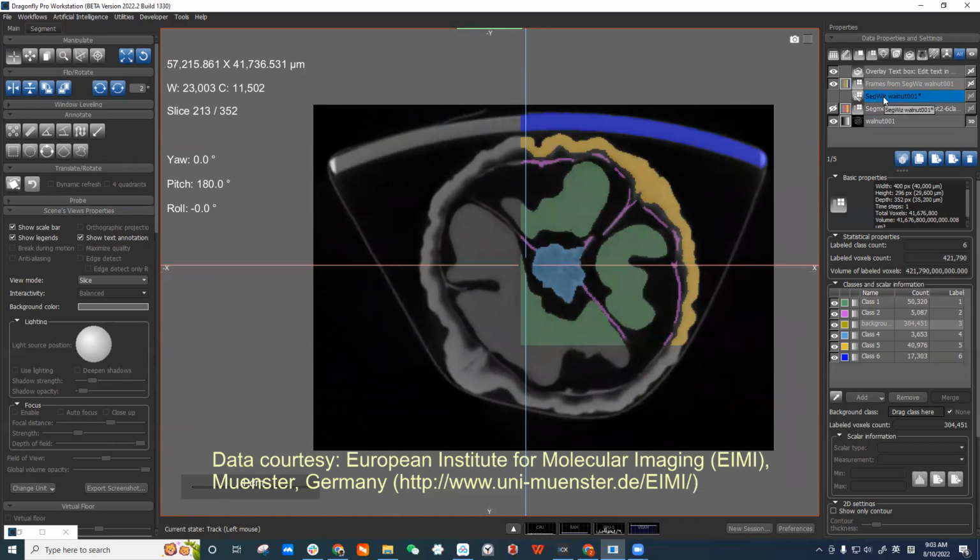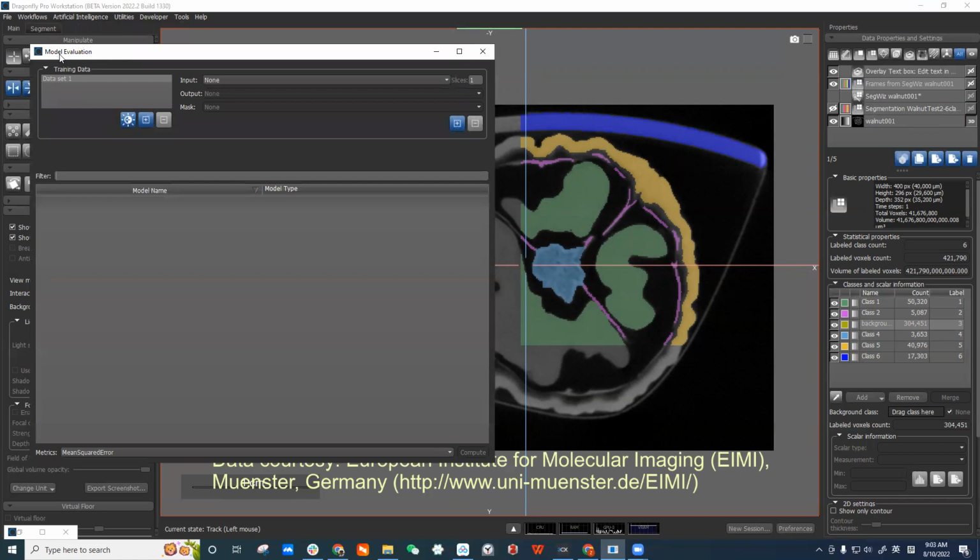I'm not going to show that again. After training, I got a model, so I can apply the model to the entire image stack, the volume, so I can have a 3D segmentation. What I'm trying to show today is the evaluation tool. The model evaluation is to evaluate multiple models for the same dataset, which already has some ground truths, which we just saw in the frames we exported. Those are ground truths.